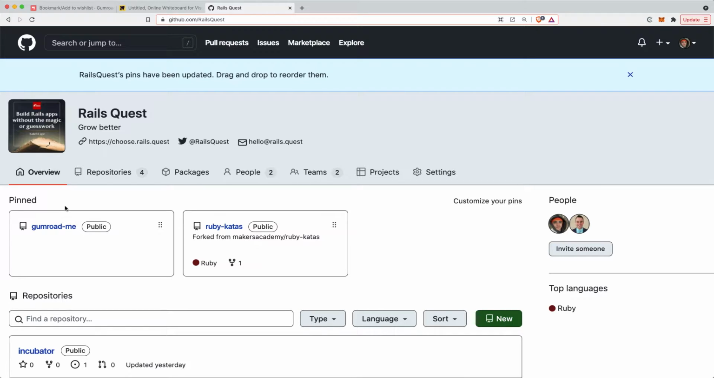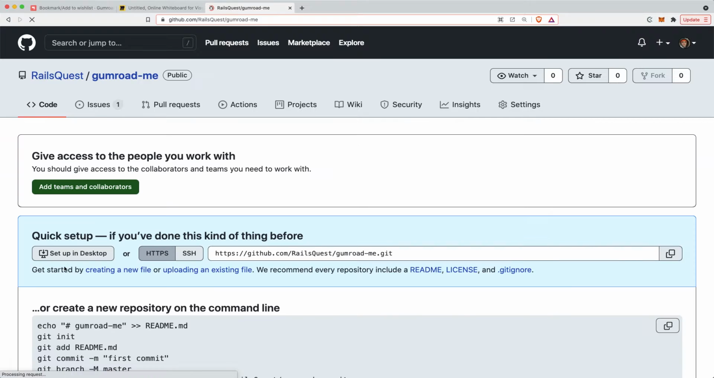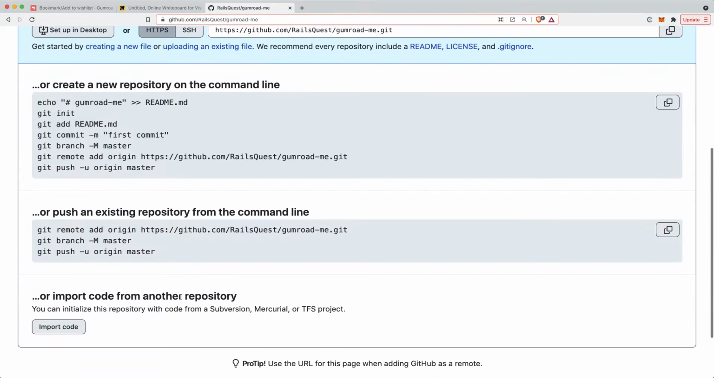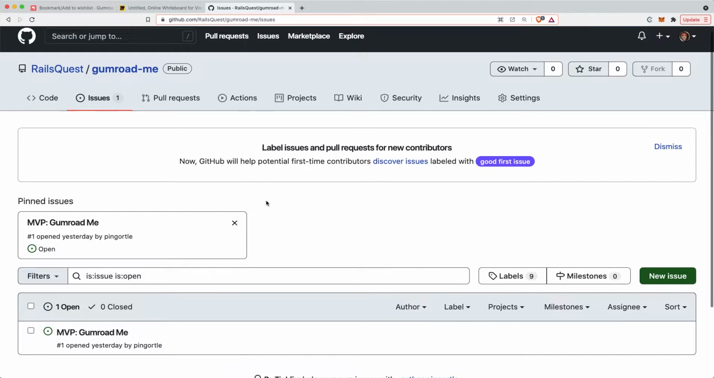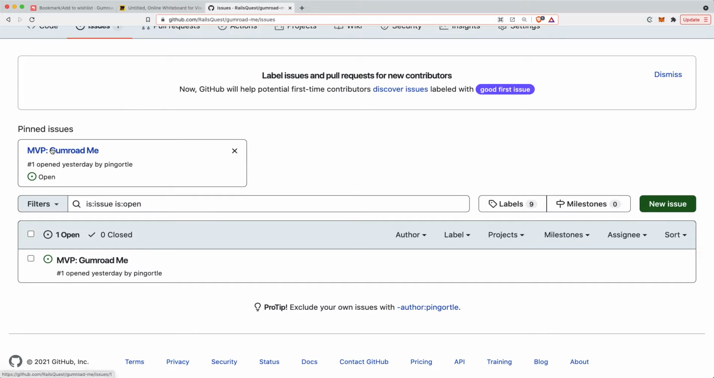Before we go, let's take a quick look at what I have here in the Gumroad Me repository. I truly am trying to start with a blank slate here. You'll see there's no code in the repo. I mostly created this repository just so that I could start building some issues out and define the scope of work. You'll see I have a pinned issue, the MVP for Gumroad Me.